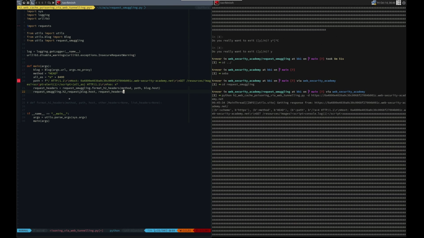Now, that should be smuggled or cached. We may need to repeat this. And so what we can do is path right here. We can do, we want the while true?